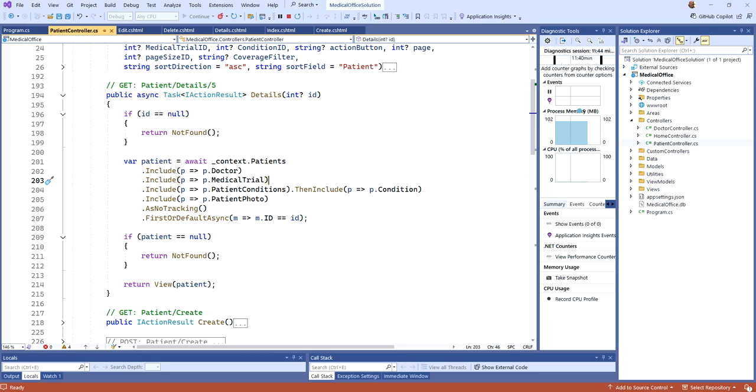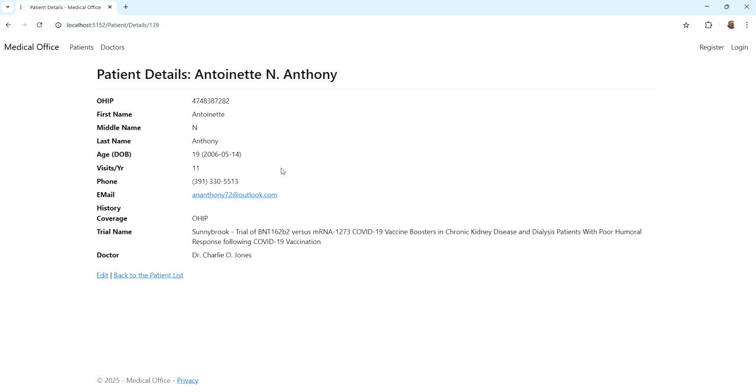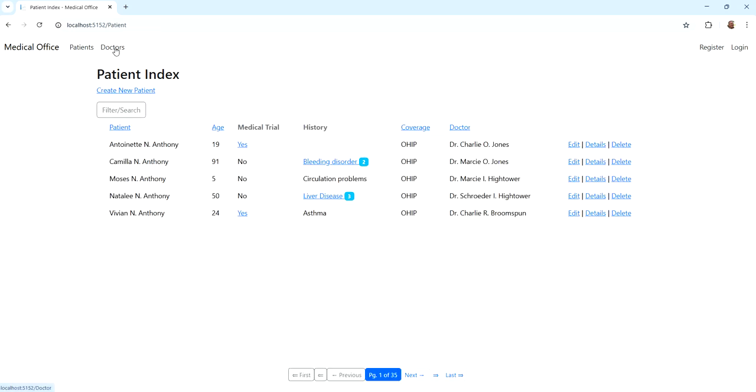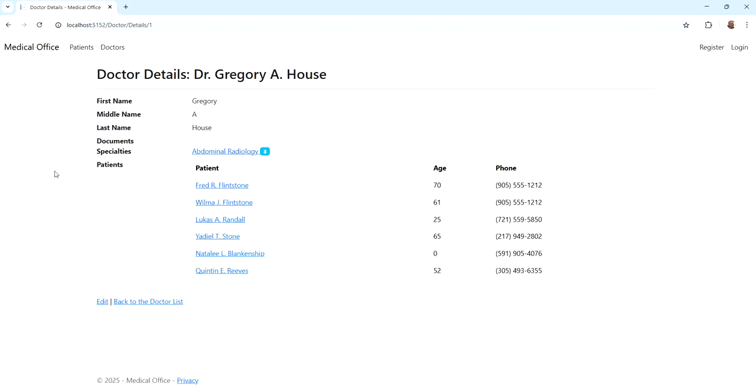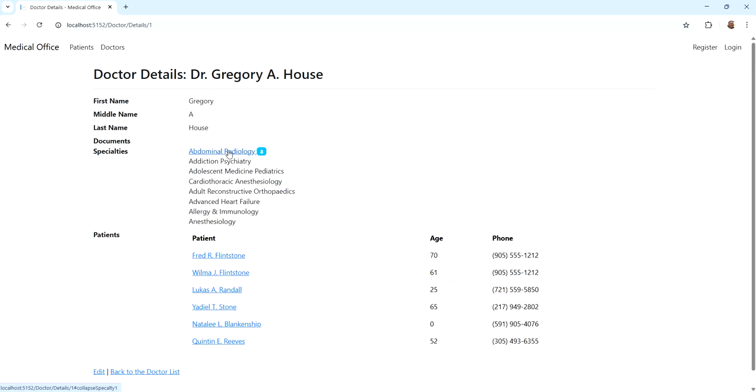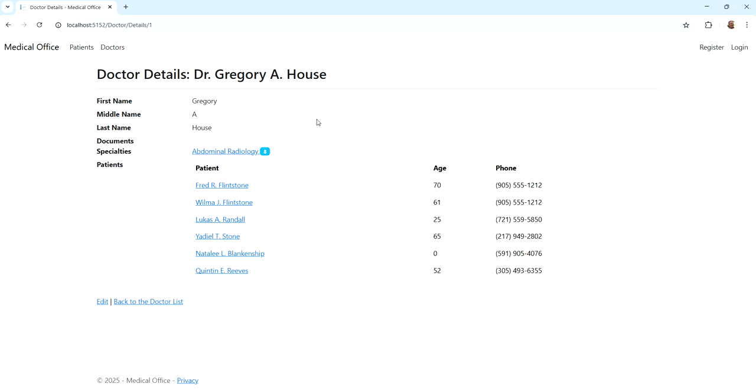I think I have it running here, so let me come to the actual application. There's our patient details, with all this information coming in together. That's great. Even think about doctors: if I go to details, we have a nice master detail record here. At the top, we see all the details about the doctor themselves, first, middle, last name. You can see the documents, the specialties, and so on, and underneath the list of patients. But say I wanted to sort this list by age. Well, that's not easily done with the way this is configured.